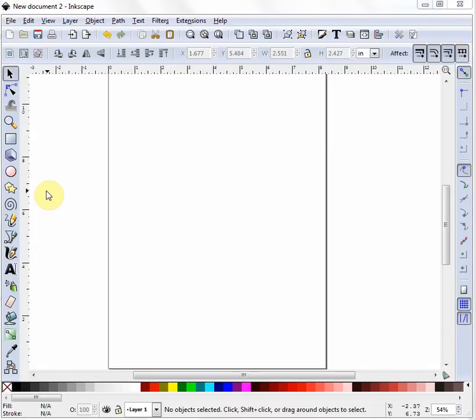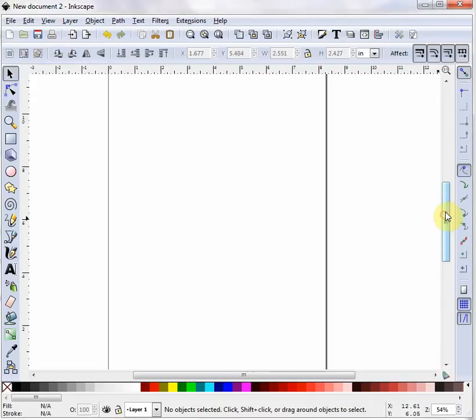Hello, Flyer Tutor here. Today I would like to teach you how to create a florist flyer background using the Inkscape program. The first thing we'll do is set the document properties.